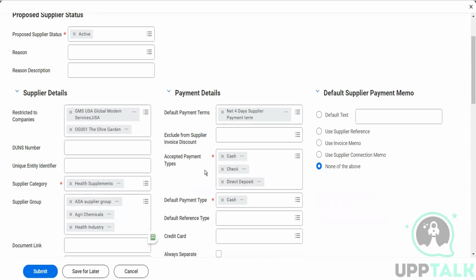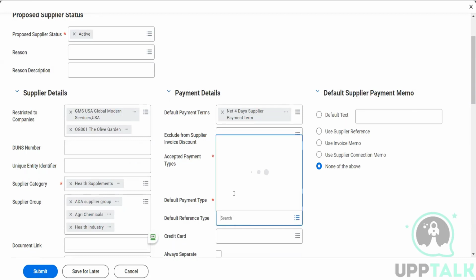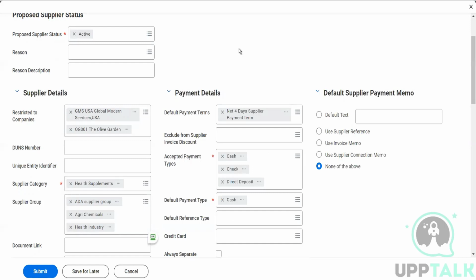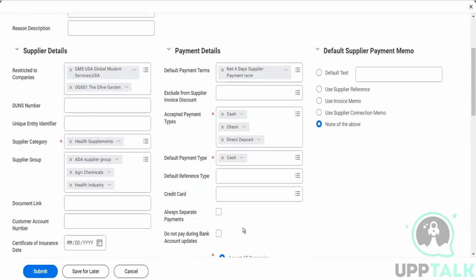Then accepted payment types we just saw, like cash, check, but the default payment type is cash here. Default reference type, we already talked about it. It's like different payment gateways. You can Google Boleto Bancario and you'll come to know this is a different payment gateway. Then credit card, we already talked about it.